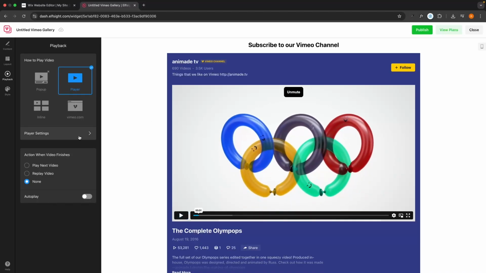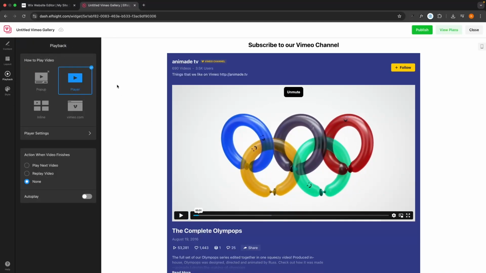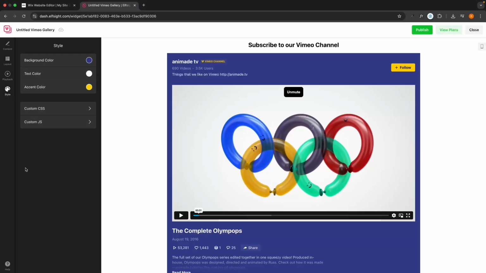And then what we can do is we can go into the player settings and once again decide what elements are in here. We can then choose what happens when the video finishes, if we want to autoplay. And then finally, we can come down to the style area.